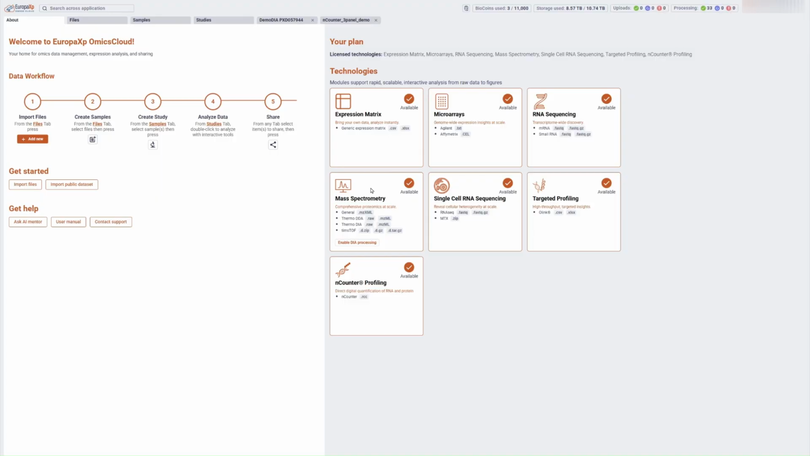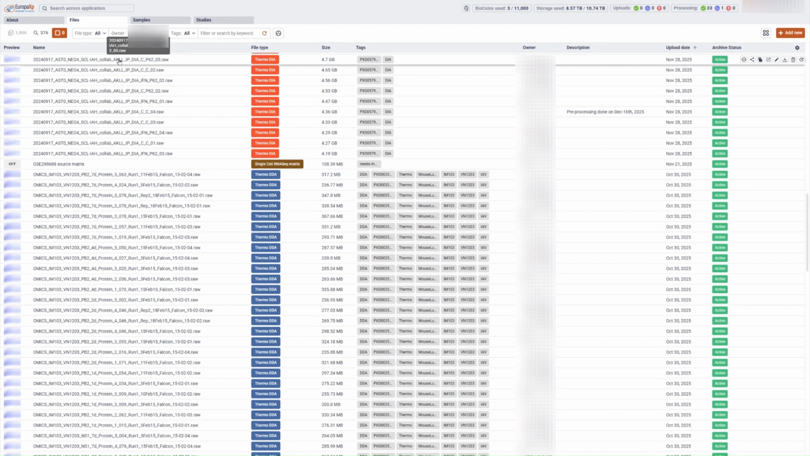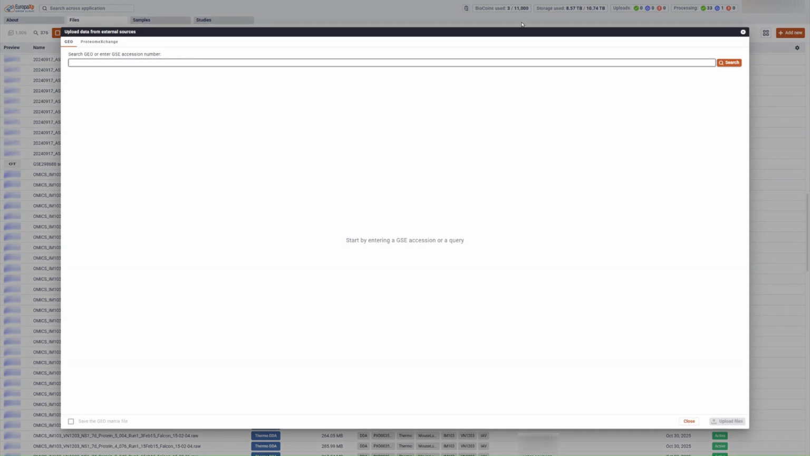All data enters through the Files tab. Beyond direct upload and S3, there's an external sources option that pulls from GEO and ProteomeXchange directly. Server-to-server transfer, no local download needed.